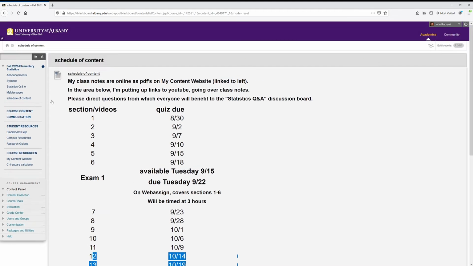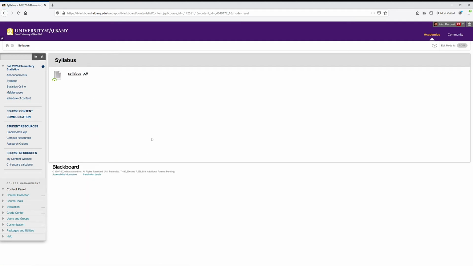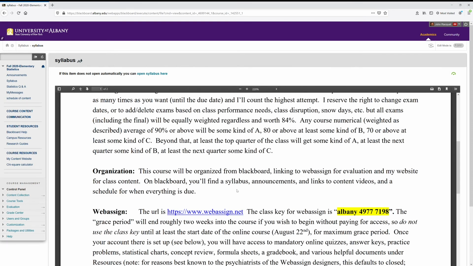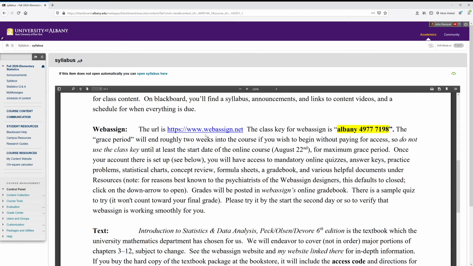Let's see, where were we? The syllabus, which I somehow lost. Here we are. There we go. So there you go. And as far as WebAssign goes, the URL for the WebAssign is right here. I will try to remember to add a WebAssign button over here. I think it'll help. The class key for the course is Albany 4977 7198.